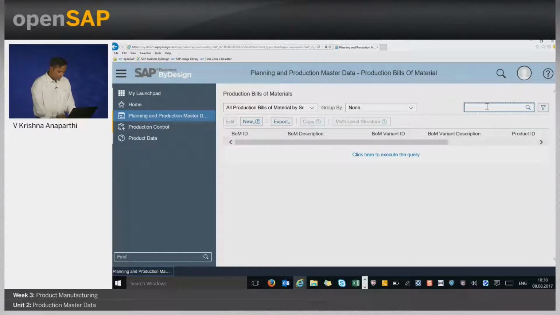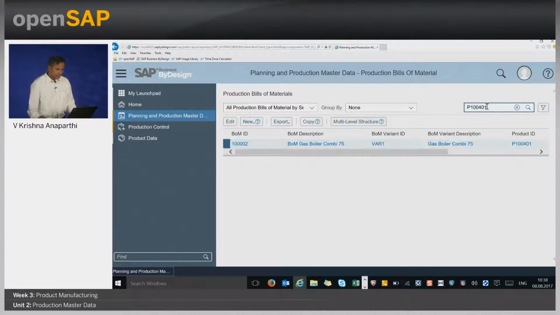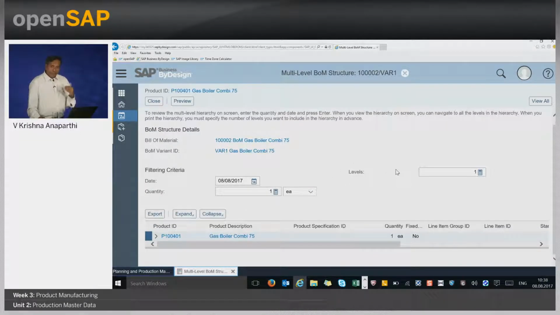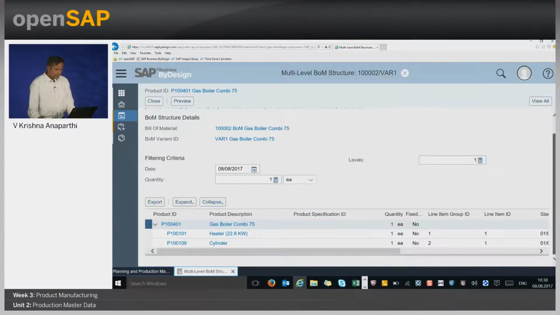So I have a product called P100401. This is a product which I already have in the system. So let me check the BOM of that element. If I would like to see the first level of this BOM, I can just say I want to see first level, and I can just expand all. The system will just show you the first level of the components.